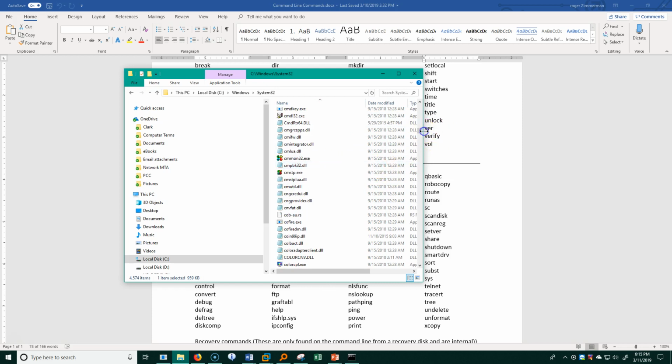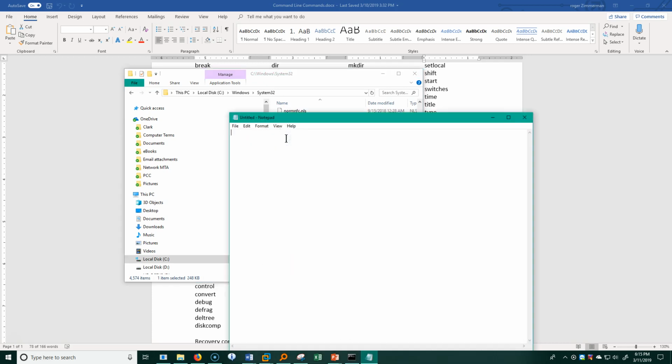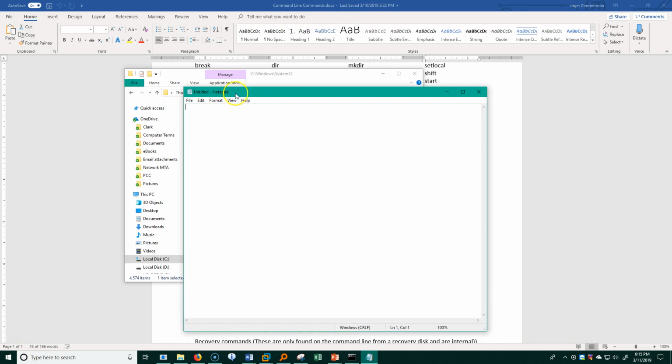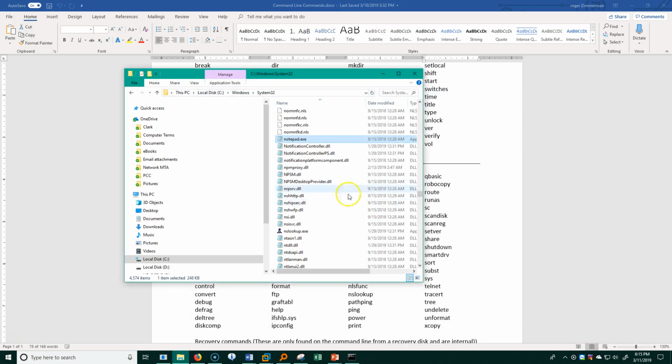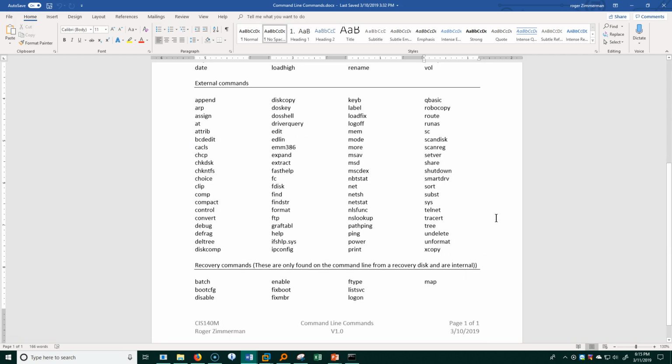Let's see if I can find one that is. I'm looking for a particular one. Here's one you're familiar with, Notepad. So that is not an external DOS command, because this actually opens a graphical user interface, whereas ipconfig is a command line external command. So these are the external ones, and they are actually just files inside your Windows installation.